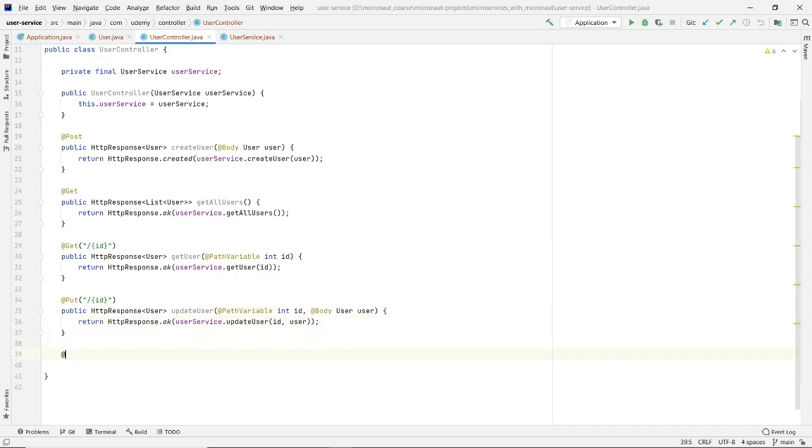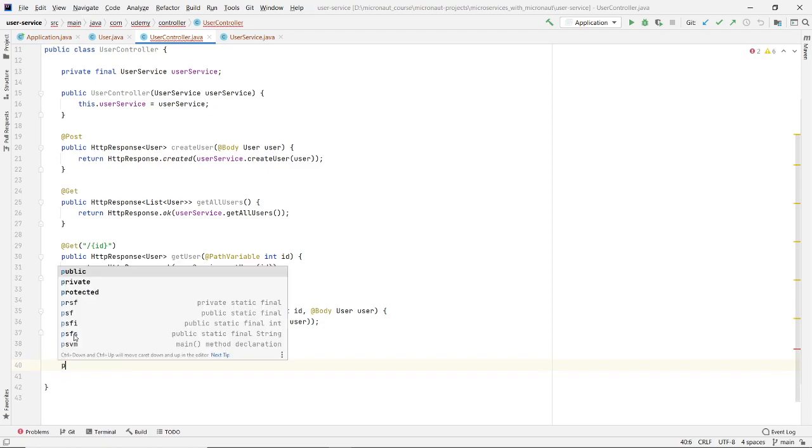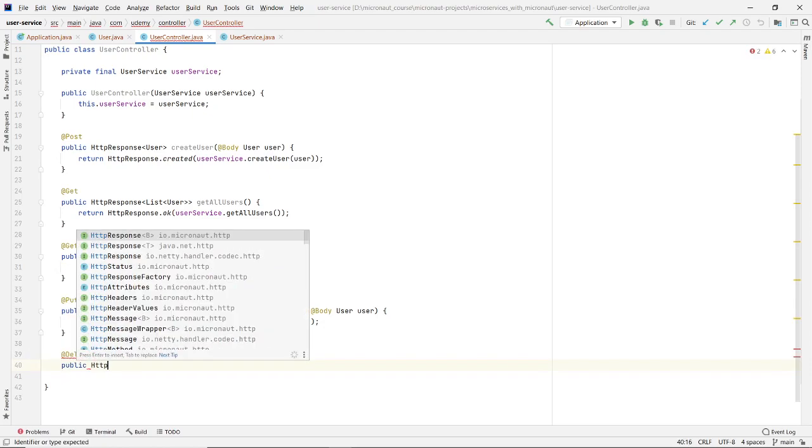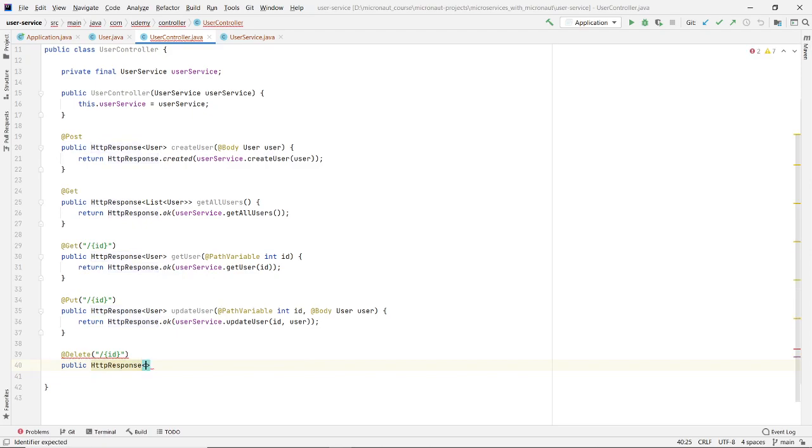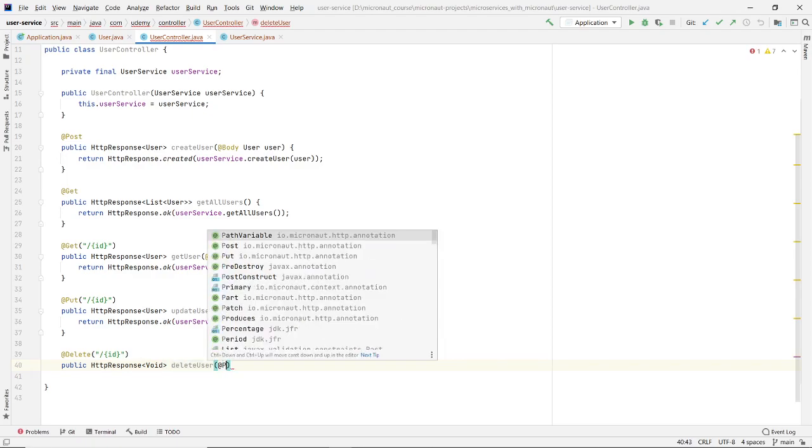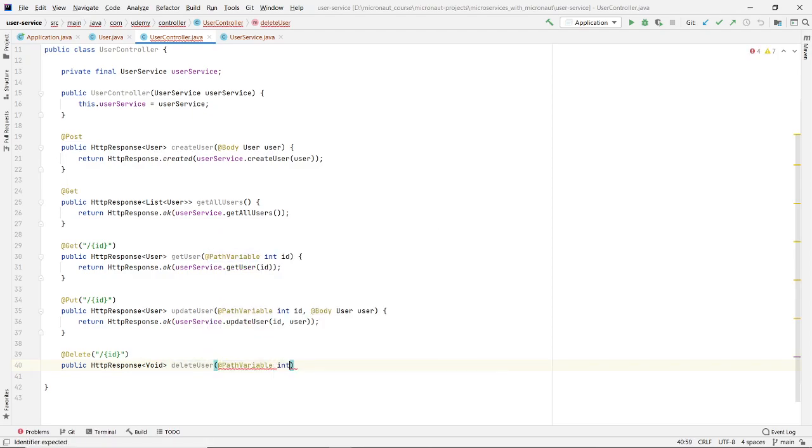And similarly, to delete the user, we will use the delete annotation provided by Micronaut. It will also receive the path parameter as ID. So ID public HTTP response, and here we don't need to return anything as such after deleting the user. We can simply keep this as void as well. Address path variable int ID.